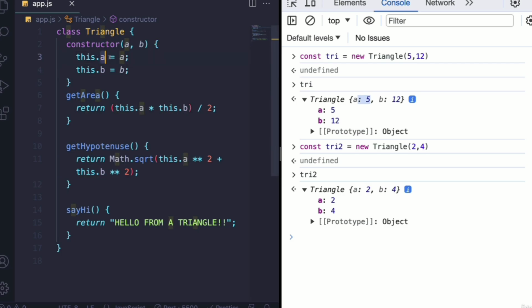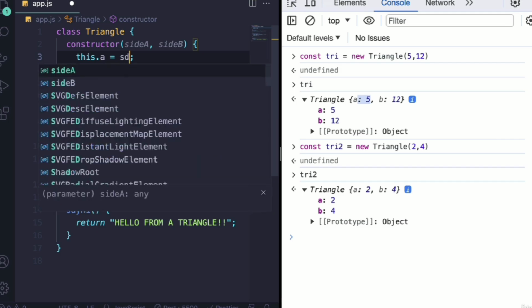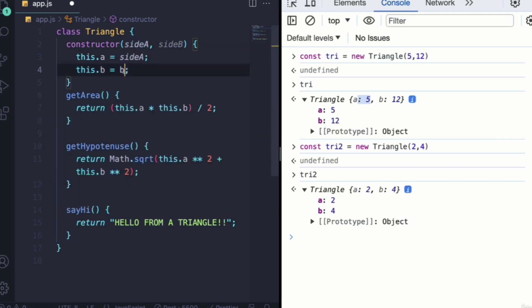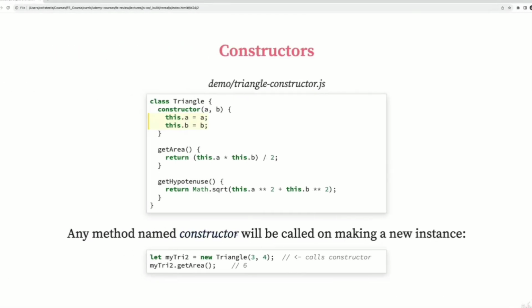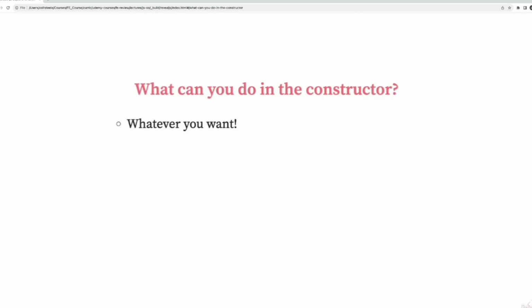These names don't have to match. Often they will, but they really don't have to. And maybe I want to call this side A and side B. That's fine. I just have to make sure that this is side A and this is side B. So this is just a regular old function. There's nothing all that fancy about it, except for the fact that the constructor is automatically called whenever we make a new instance.